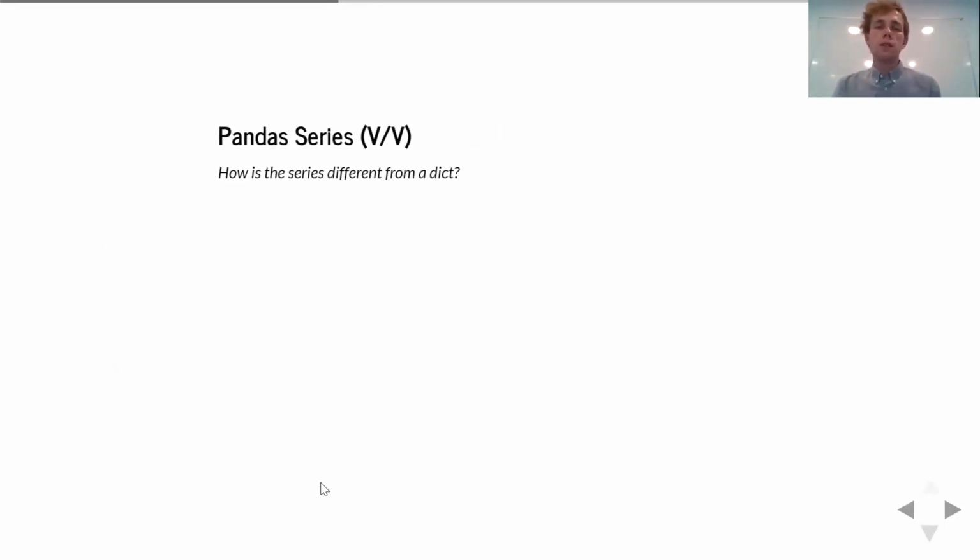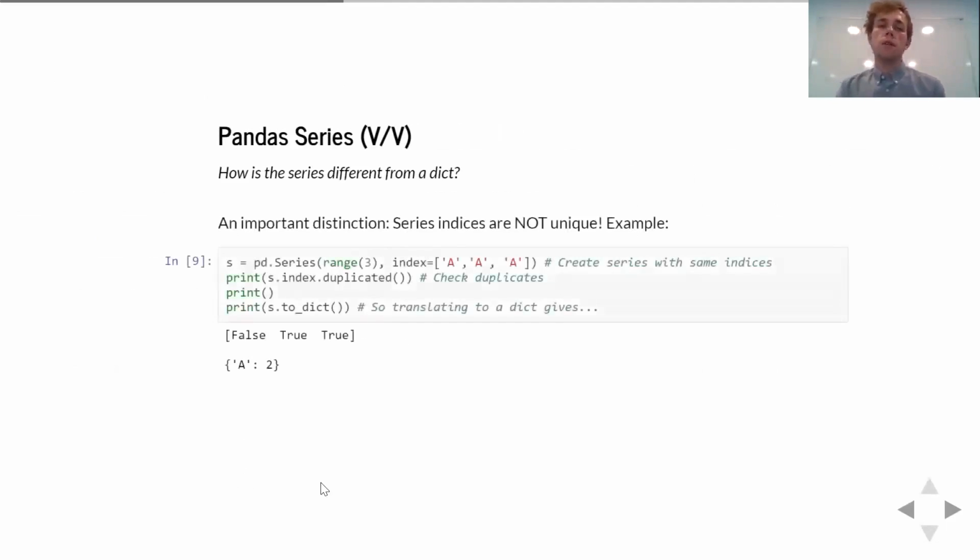Okay, so how is the series then different from a dictionary? There is one important distinction to make. Series indices don't necessarily have to be unique. So consider the following new example here. Here I'm creating a new series that I call S, and the data is basically just 3 observations, so that's 0, 1, and 2, but then all the indices are the same, they're all called A.